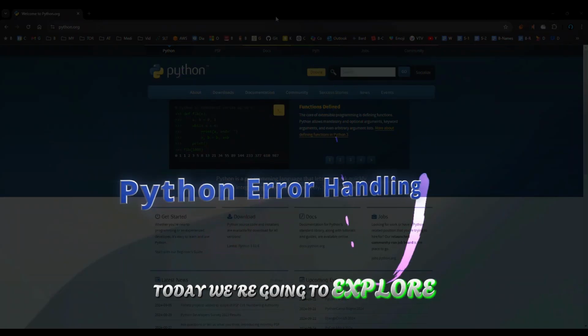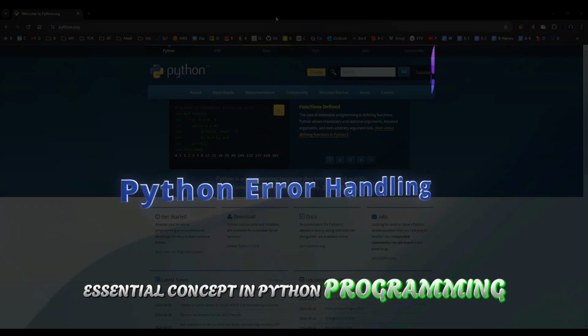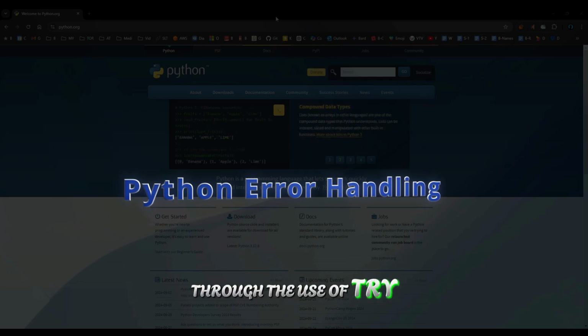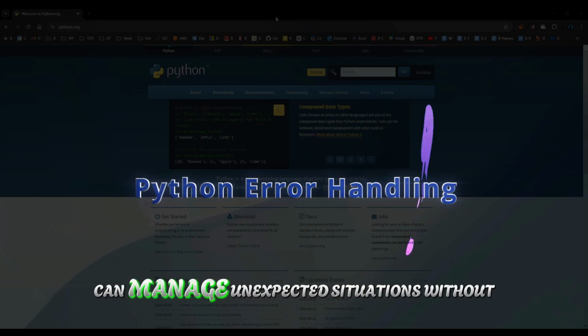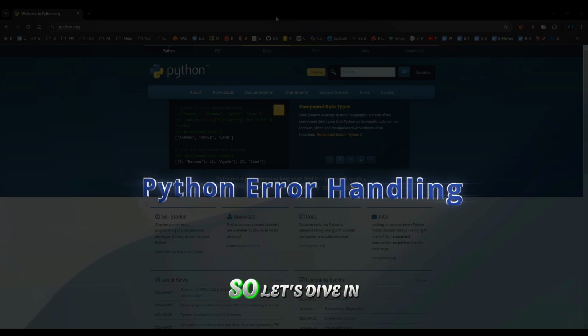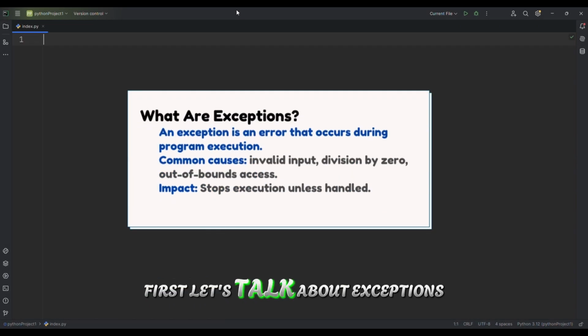Today, we're going to explore an essential concept in Python programming, error handling, specifically through the use of try and except statements. Error handling is crucial for building robust applications that can manage unexpected situations without crashing. So, let's dive in. First, let's talk about exceptions.